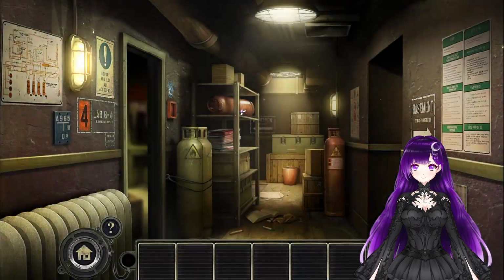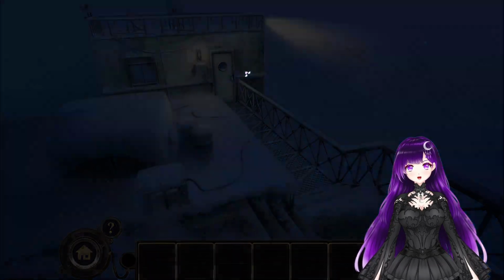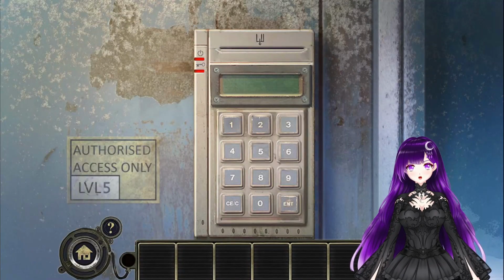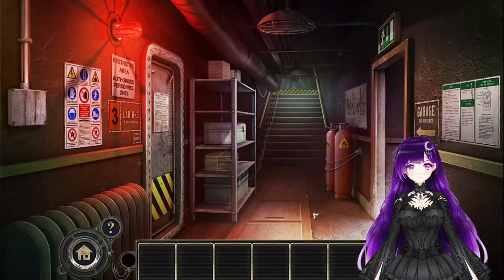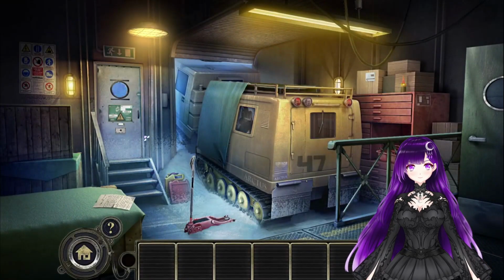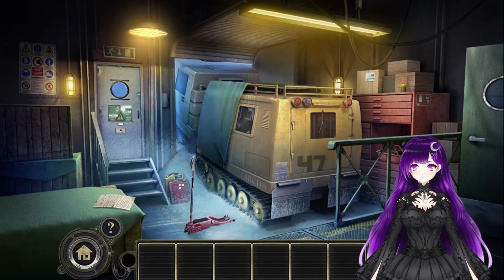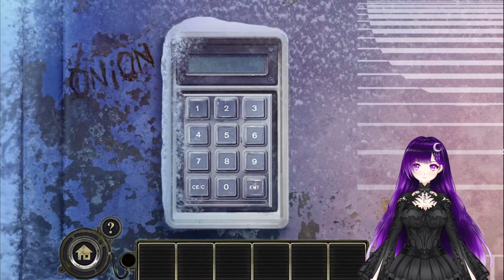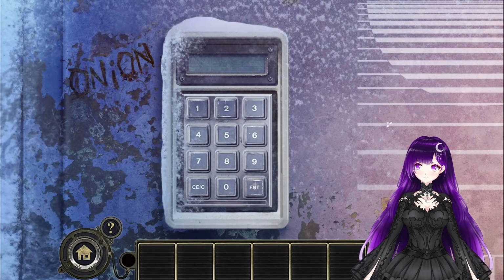Okay, I'm going back too far. Onion. What onion? I also gotta find a security card for this area and the passcode for that too. And I gotta unlock this door. And this door is closed. And I don't have any items in my inventory, which is a problem. What does onion mean?